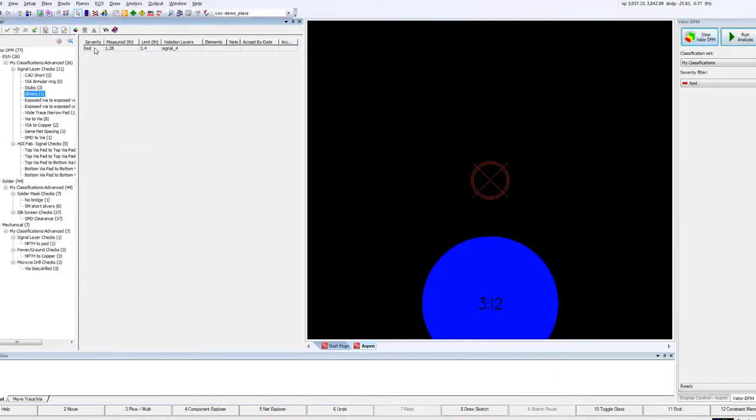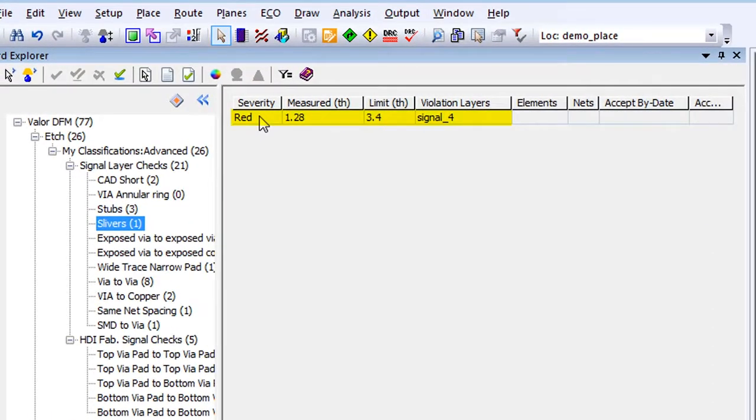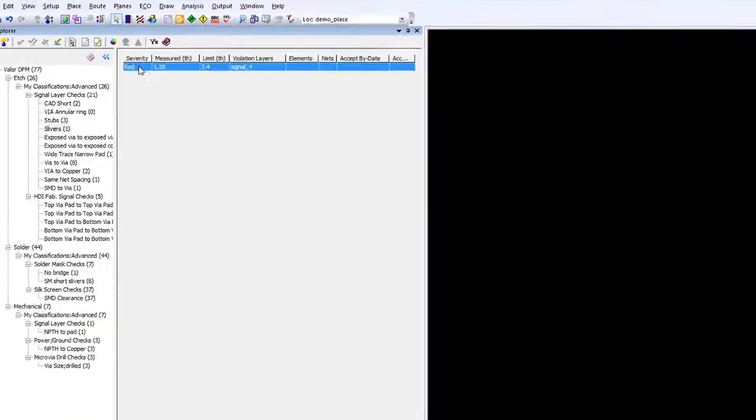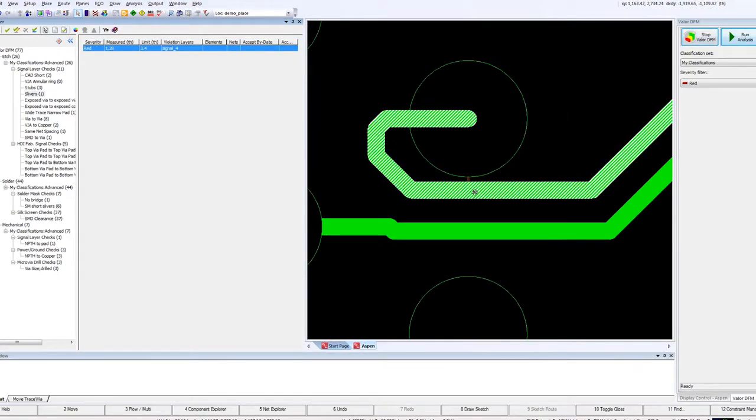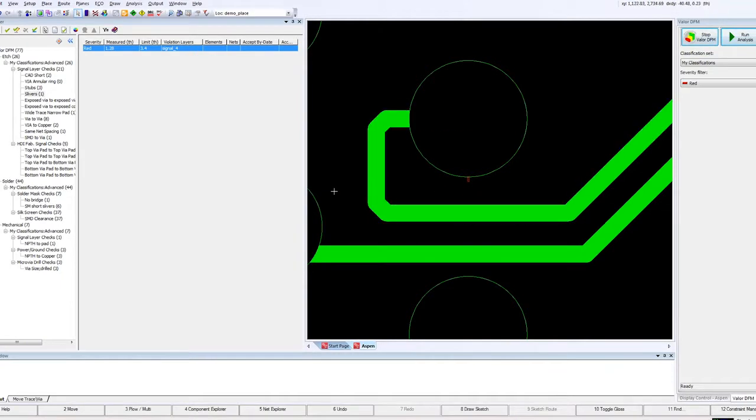The severity for slivers is indicated here in red, while the measured value of this sliver is 1.28 mils. My constraint is looking for at least 3.4 mil spacing, and this problem was found on the signal layer 4. Copper sliver width is the narrowest width the resist material can be without having a negative impact on the yield. Copper slivers are the side effect of PCB manufacturing processes in which the chemical etching removes the copper from the laminated material. Having this too narrow can cause acid traps as well as shorts through the fabrication process. So we want to go ahead and quickly fix this issue.